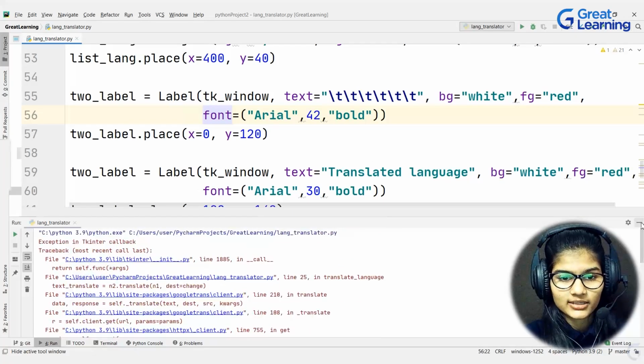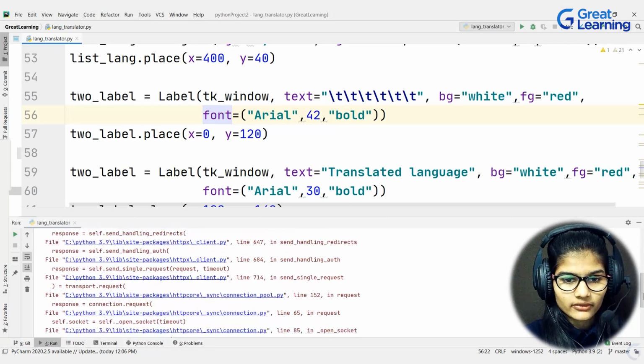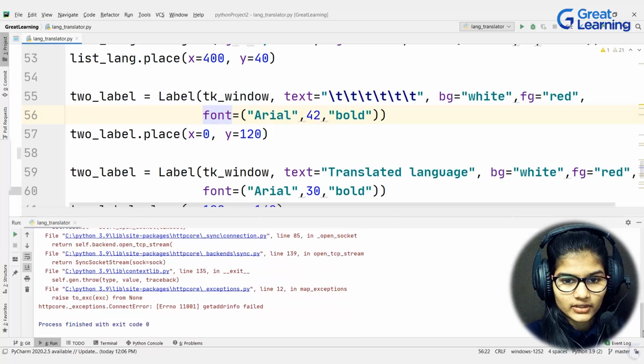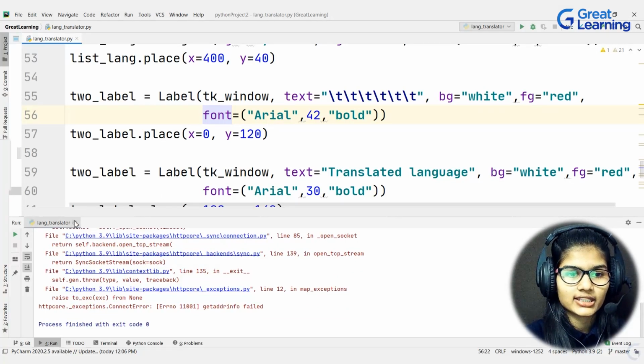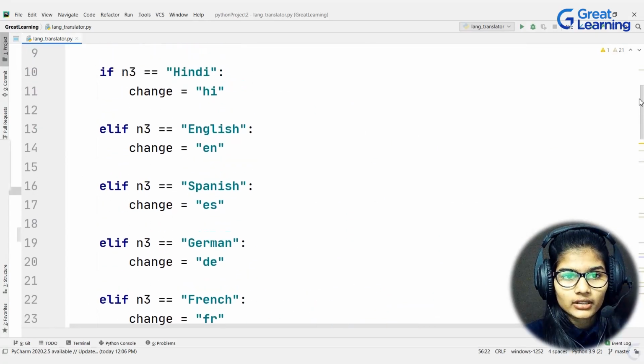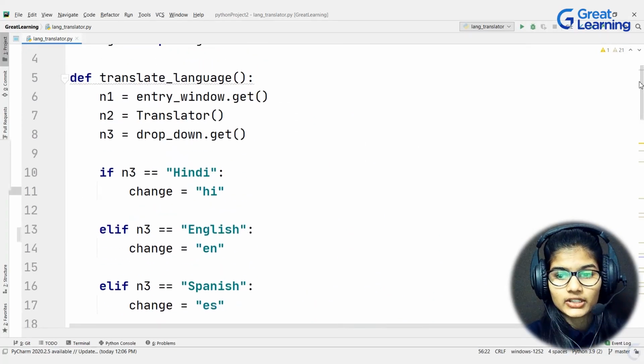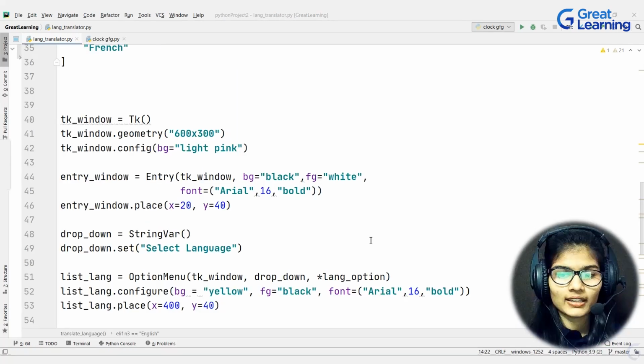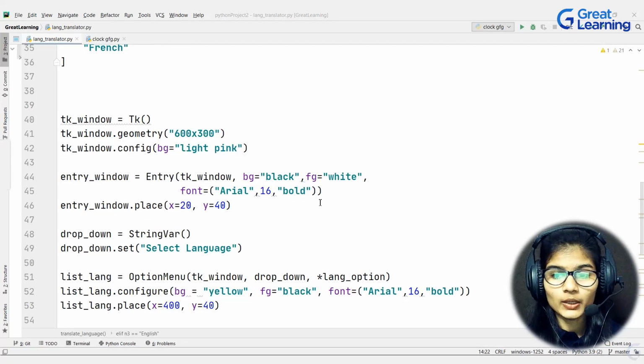Okay, let me do one simple thing. Line number 12. Okay, let's take that out. So right here above we have change is equal to HRM. That's pretty much done. Okay, so now let's check the final output of our program for the language translator.